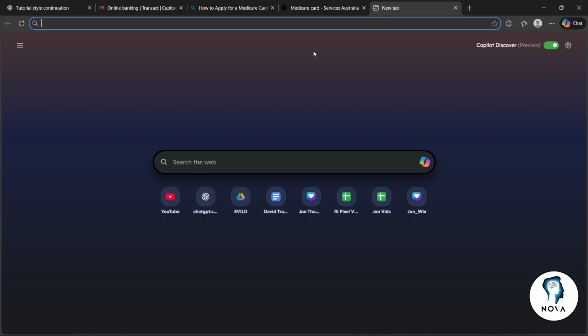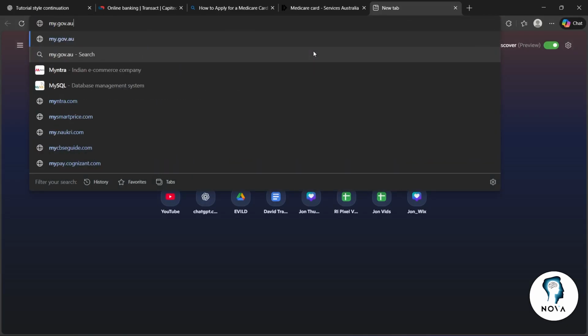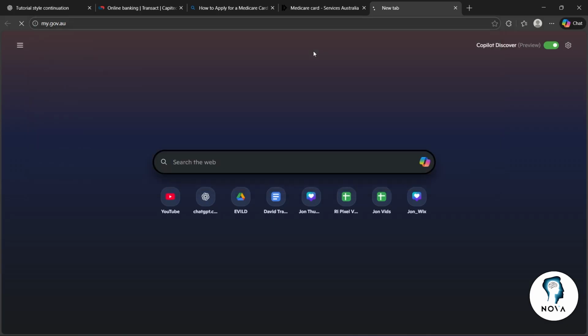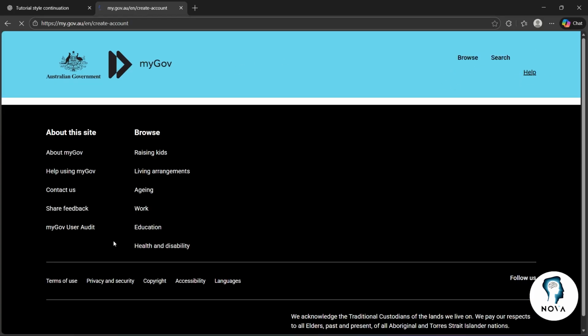First, navigate to any browser, go to the search bar and type in my.gov.au. Hit enter and this will take you to this page. Now, if you don't have an account, tap create a MyGov account and finish the sign up first. So click create account button just right here.